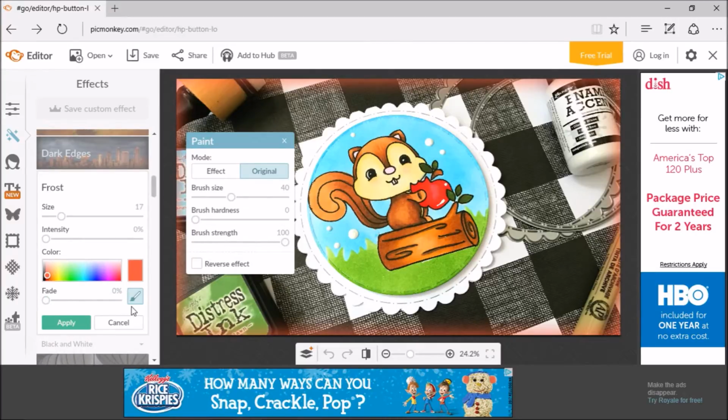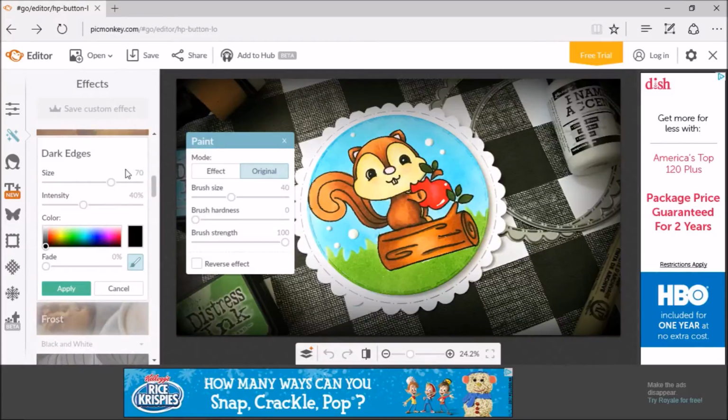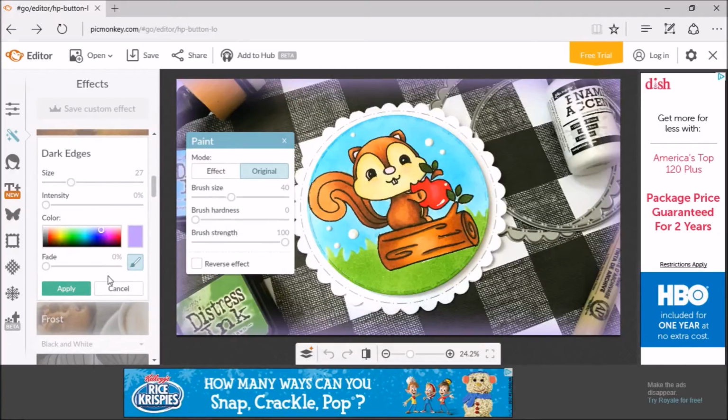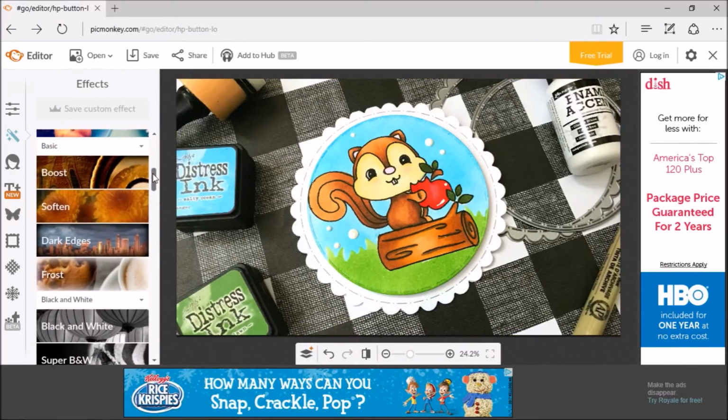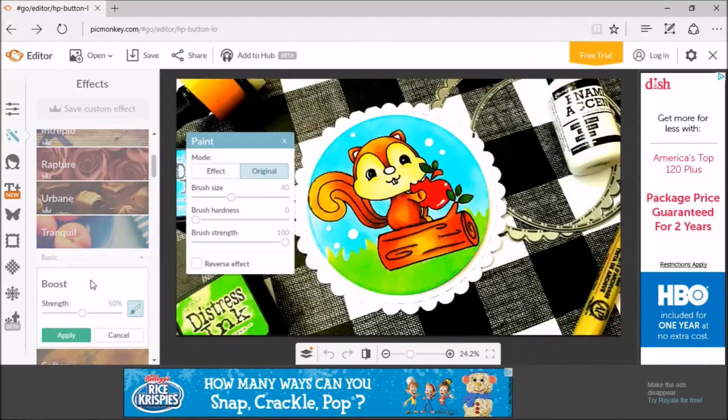You can change the size, the intensity, and also the opacity of it, so you can make it a little bit more translucent as well. You can also add a darkened edge around the outside of your photo, and that's basically the opposite of your frost. You have a white border and you have a black border, so whichever one you might want to use.